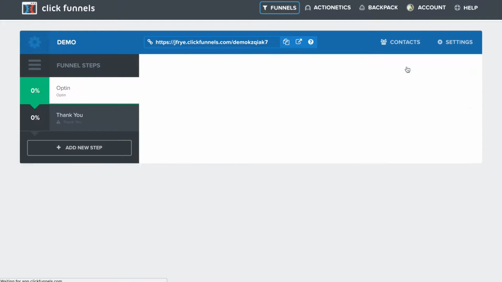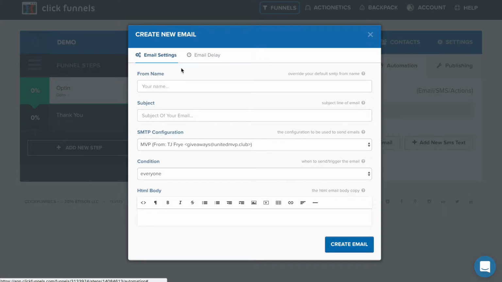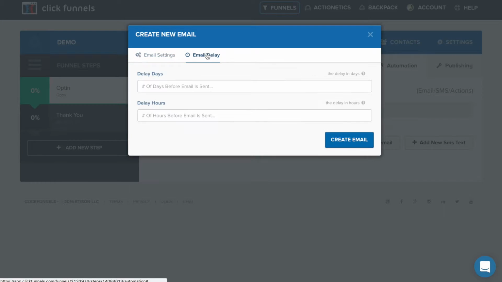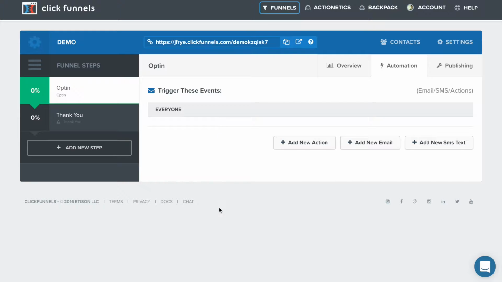Automation is where you want to go next, and you want to add a new email. You pull it up, and it's just like that. You start putting in your email, and you create your email. Email delivery, your first one, I usually want it to be immediate, so I leave that alone. Your second one, you can put in 1 day. I want it to be a day, and then you create your email, and it's going to create all that delay, and then it's going to just line those emails up here. One of the simplest autoresponder email systems that I've ever dealt with.